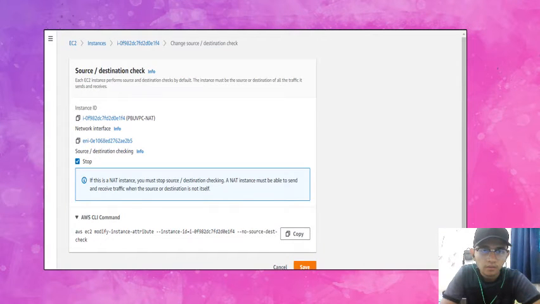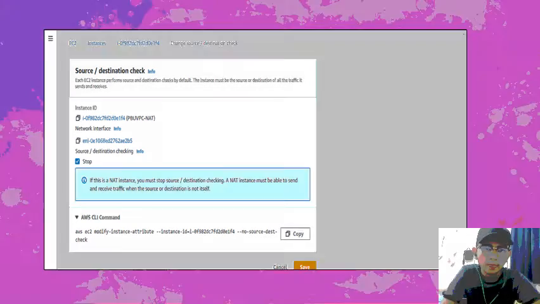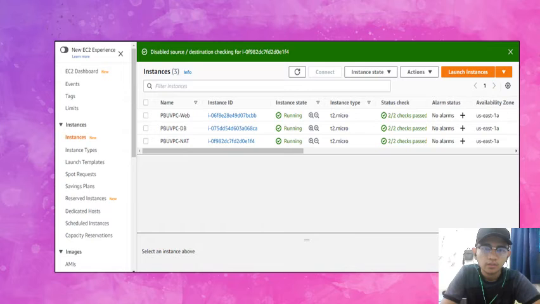After creating the NAT instance, you need to stop the source destination check. Go to the instances and choose the NAT instance, then click source destination check and then enable stop, so it can stop the source destination check. Then click save. As you can see at the top, it shows disable source destination checking for the NAT instance. Okay, next.